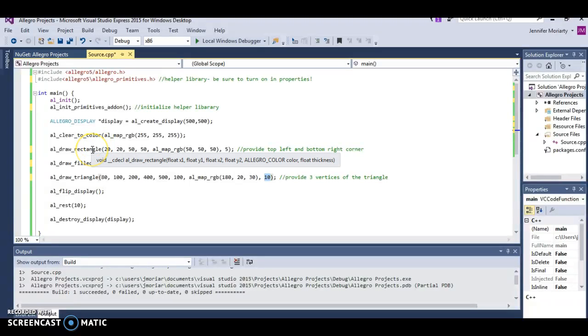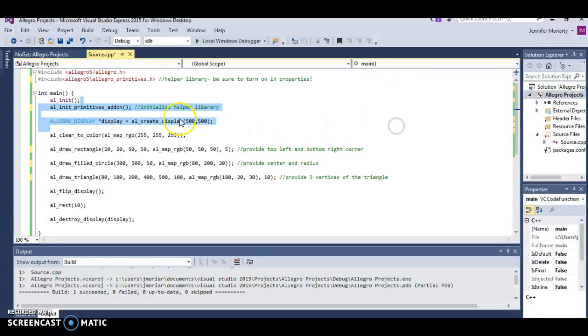If you hover over these functions, they'll remind you what they want as parameters. So if you take a look at draw a rectangle, it wants float x1, y1, x2, y2. These are the top left corner and bottom right corner. I can't really show it here with the mouse, but it's similar to most programs where you left click on your mouse and you drag it down and you have a rectangle that you've highlighted. It's kind of like that. So this is my top left corner, 20/20, and my bottom right corner is 50/50.